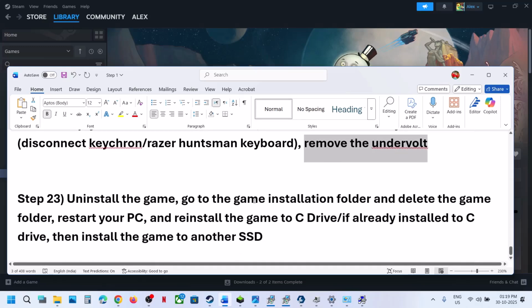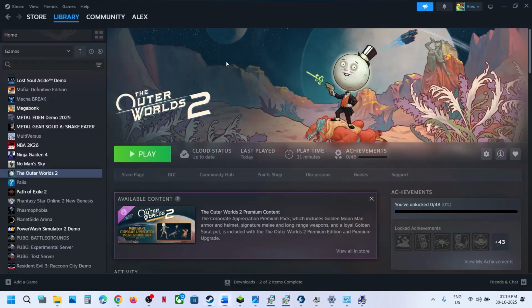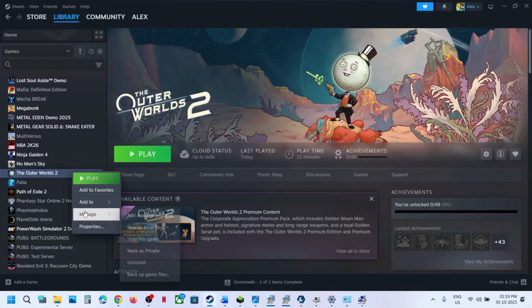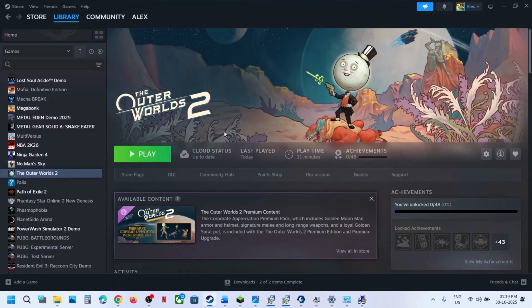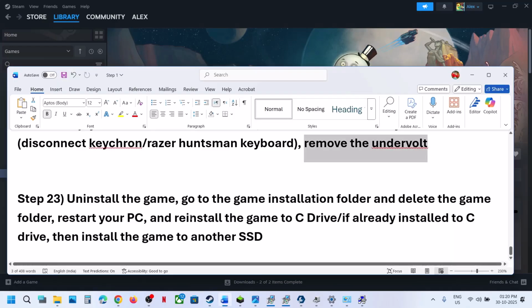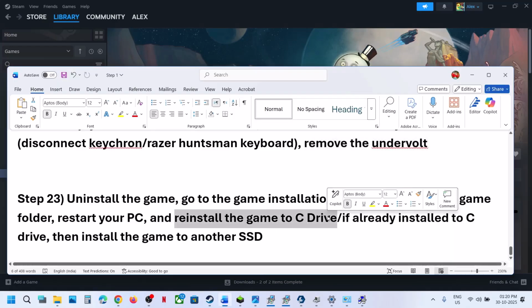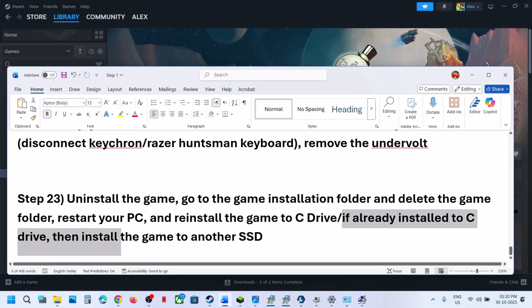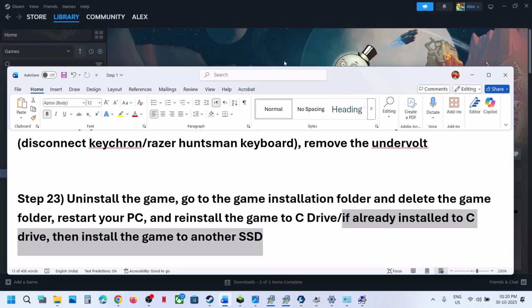The last step is to uninstall and reinstall the game to different drives. So if nothing is working, you can uninstall the game. After you uninstall the game, go to the game installation folder, delete the game folder, restart your computer and then install the game to C drive. So if the game is installed to D drive or E drive or any external drive, try to install the game to C drive and then check. If the game is already installed to C drive, try installing the game to another SSD and then check.